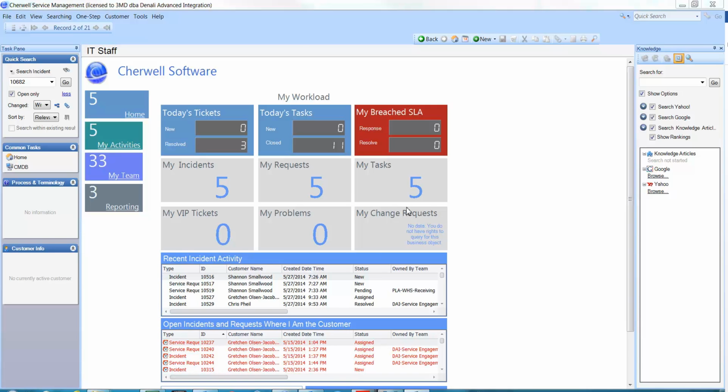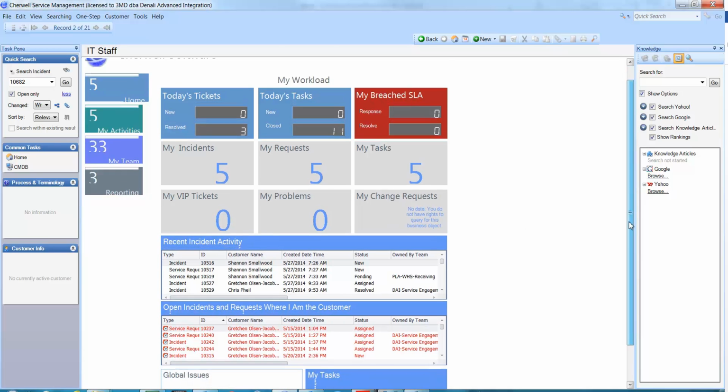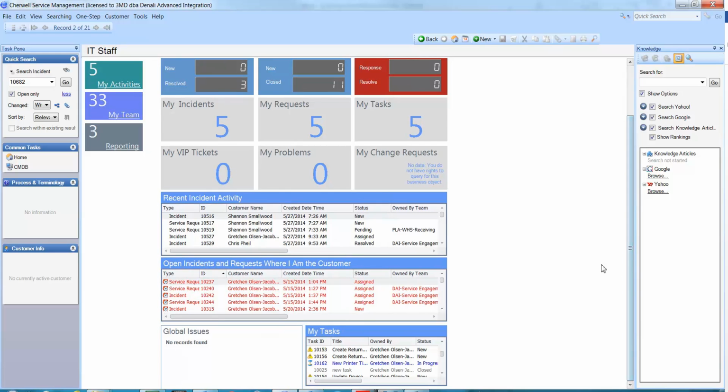As you can see, the dashboard really gives us a great snapshot of what the personal workload looks like. We can see today's tickets, tasks, and SLA status. Great SLA status, no breached SLAs. Let's hope that we can keep that up. So let's scroll down a little bit here to take a look and see what this screen is all about.